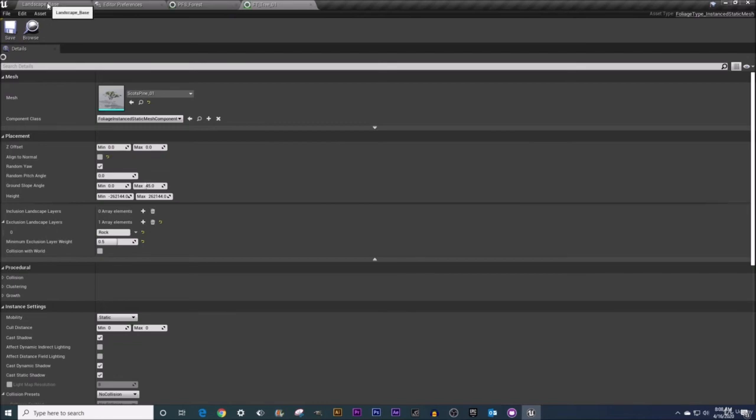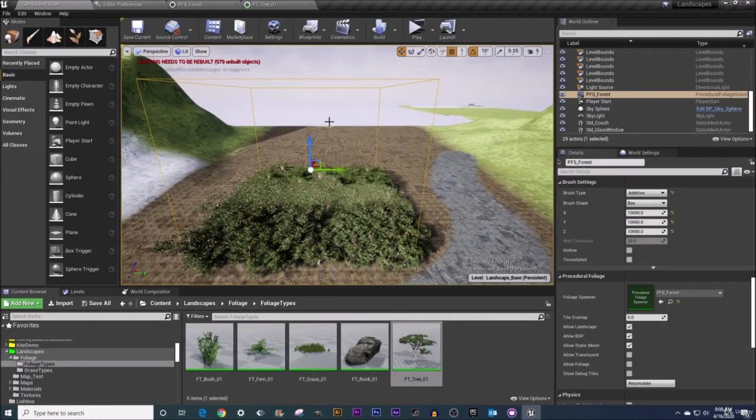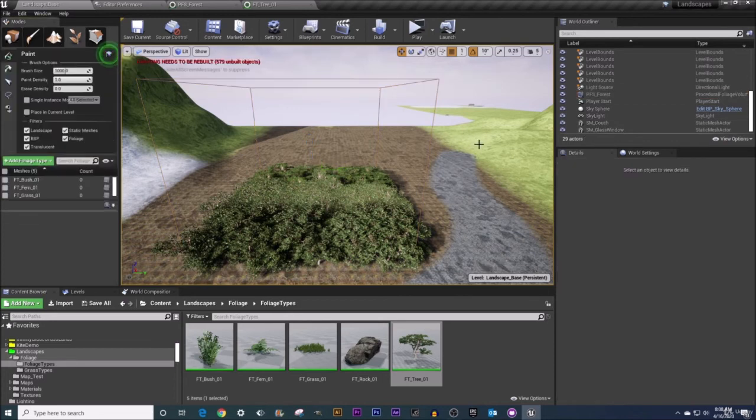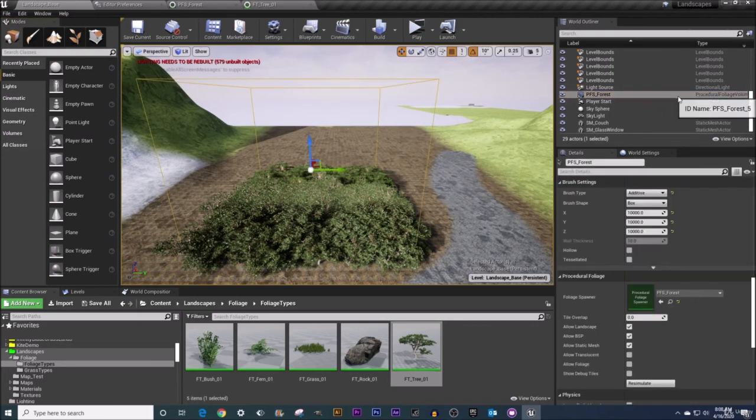And now we're going to jump back to our level. What we need to do is grab our procedural foliage volume right here. That's this yellow box. You want to make sure you're in placement mode when you do this. If you're in foliage edit mode and you're trying to grab these bounds, it's a little bit deceiving, thinking that you can click on it when you can't. So you want to be in placement mode and click the bounds of our procedural foliage volume.